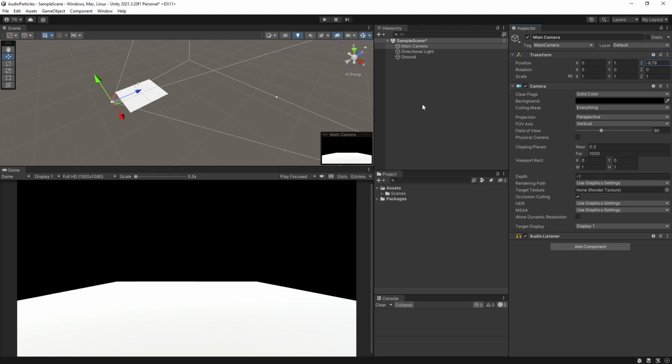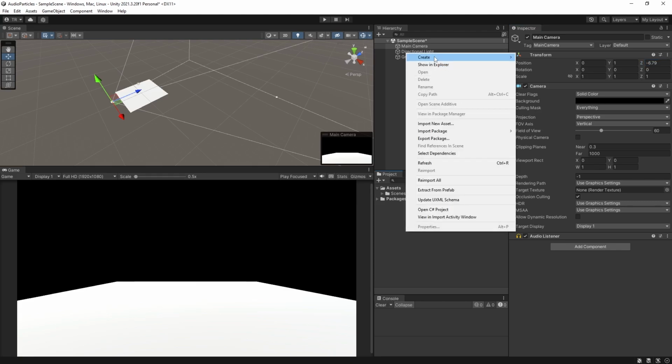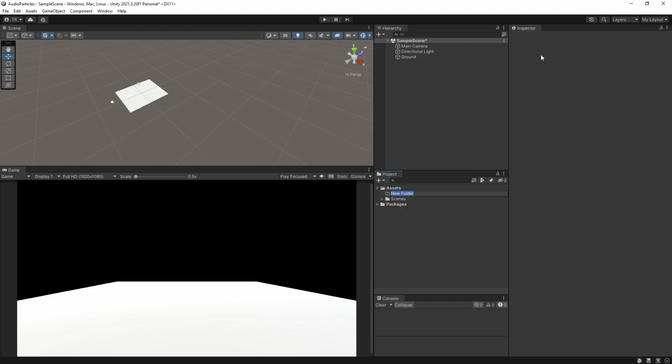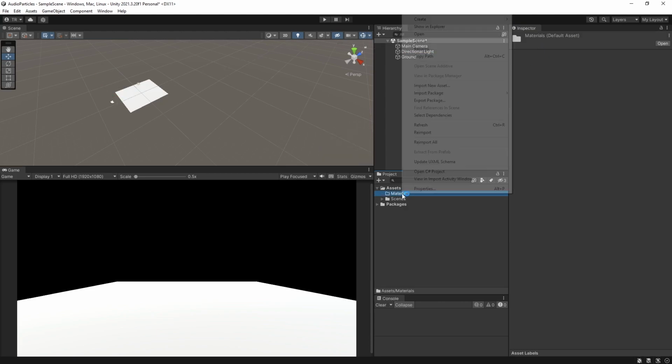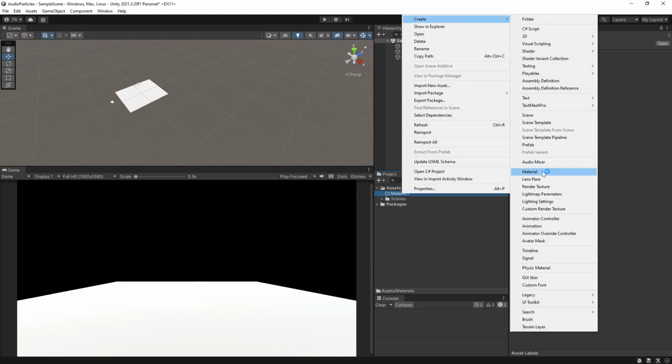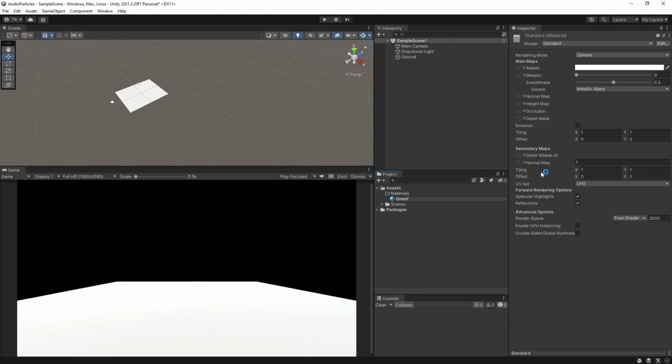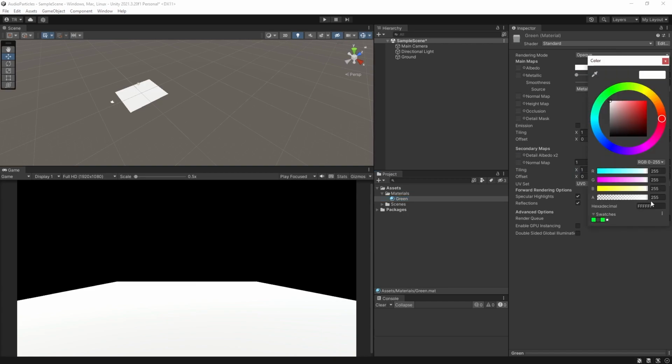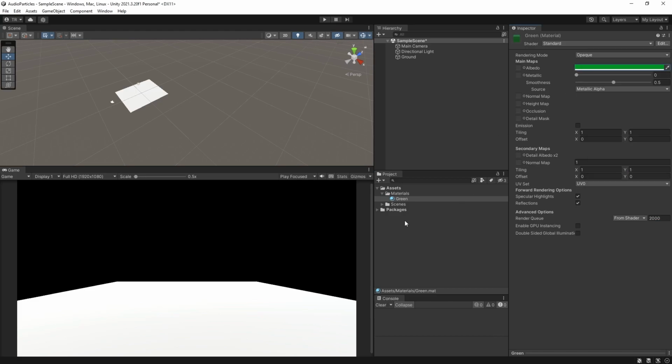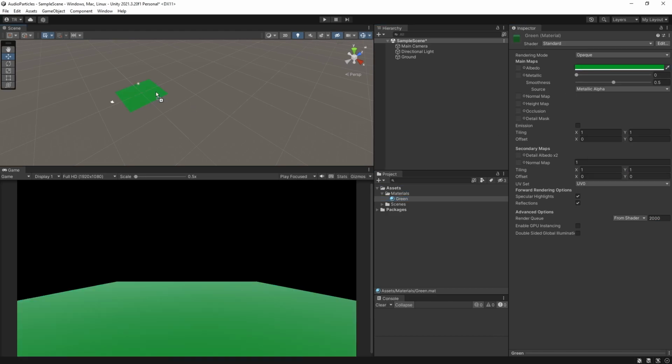Now right click in your project window and create a materials folder. And right click the materials folder and create a new material. I'm going to call mine green since that's going to be the color. Click on the green material and change the albedo color to green. Now drag the material onto the plane either in the scene or in the hierarchy.